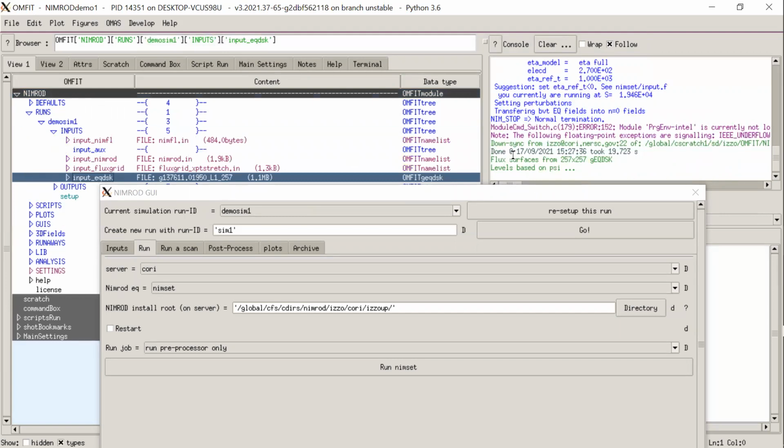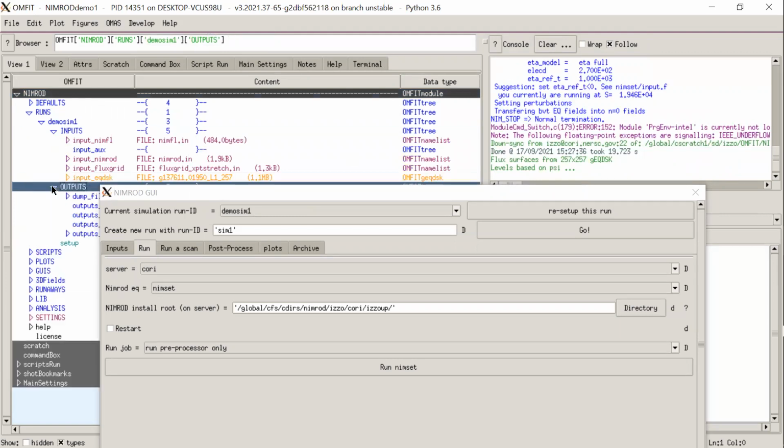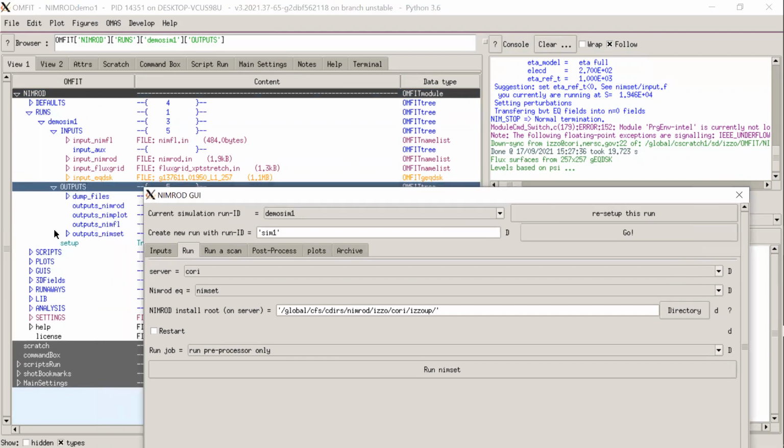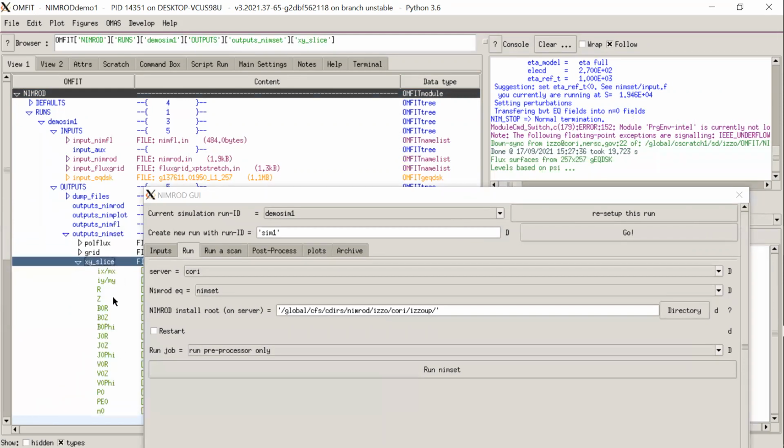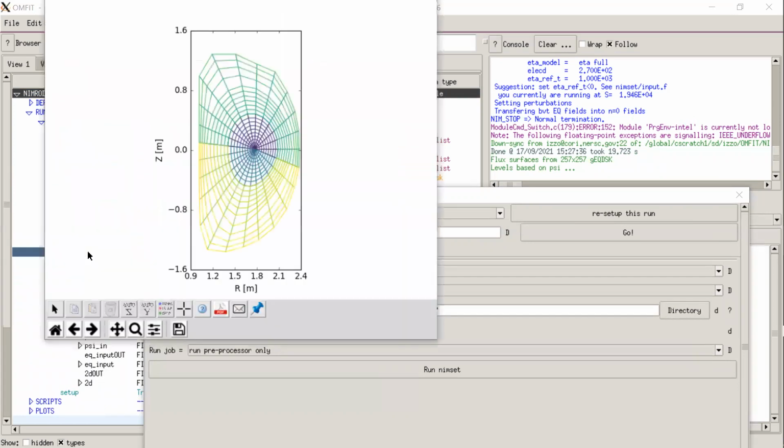This is already finished. It's run NIMSET. It's downloaded the outputs, so I can go to outputs and outputs NIMSET. And so here are all the output files. It will parse many of these files, so you can make plots of individual data. The grid file has an automatic plot associated with it, so I can double click on that and plot my NIMROD grid.